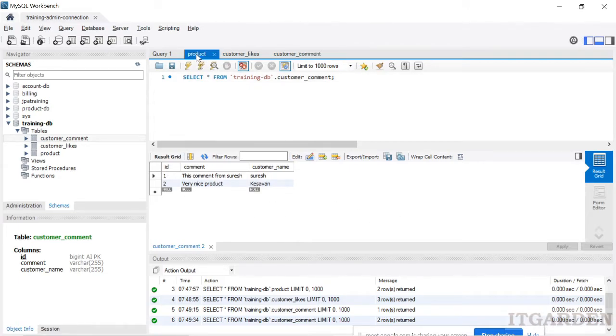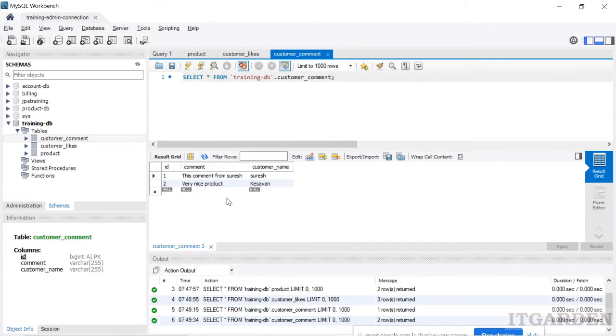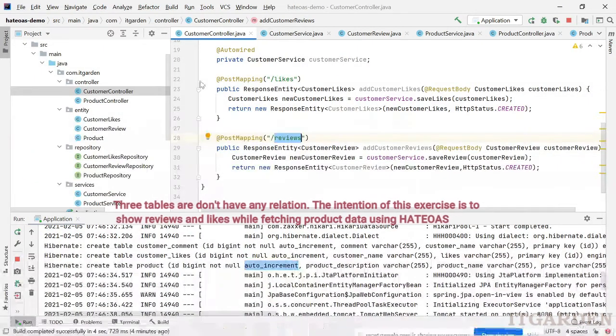Now I want to fetch one product. Whenever I fetch this product, I want to tell how many likes there are for this product. I want to tell how many comments were given by the customers. I want to give this information. For that, I'm going to use the HATEOAS library. Now go to the controller class.